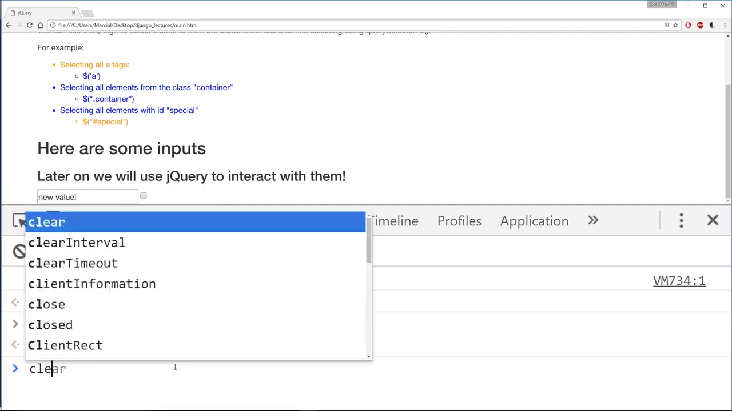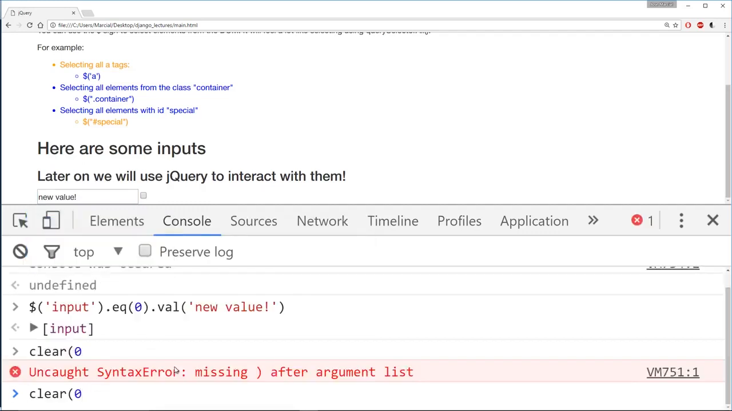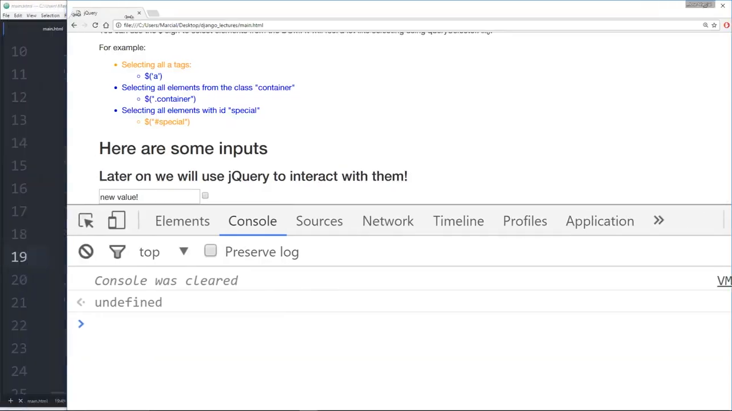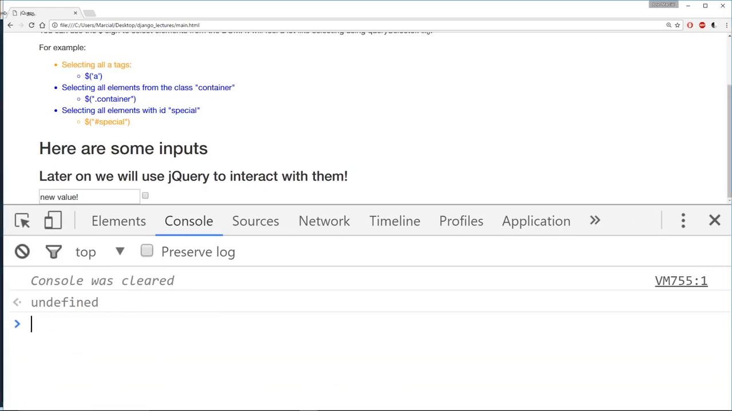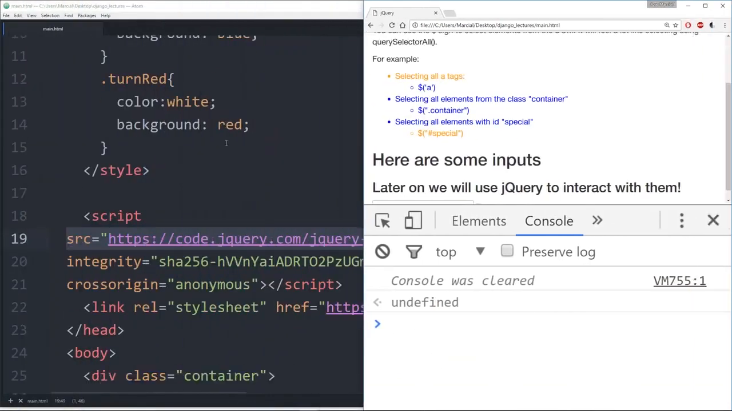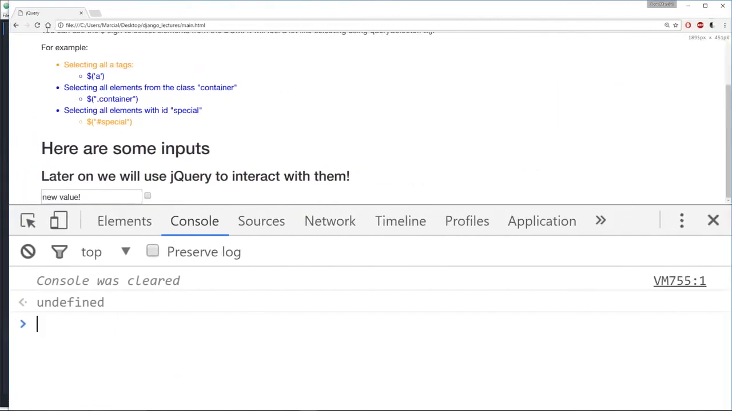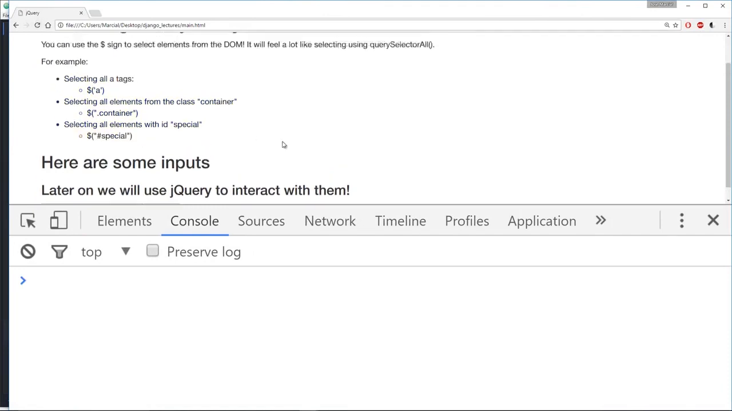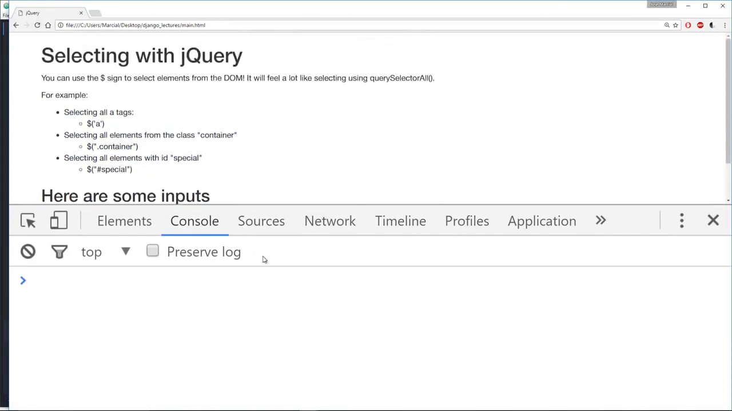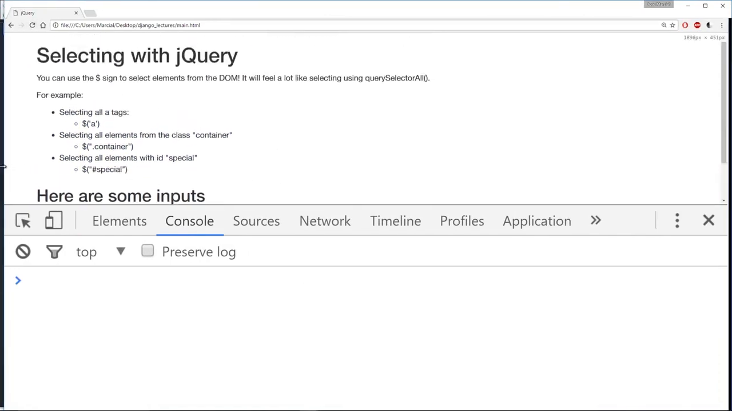All right. Now finally, I want to discuss classes. So remember we have CSS classes, and if we go back to our HTML document here, I see I have two classes, turn blue and turn red. So that's something to keep in mind. Let me refresh this page so we can get everything back to normal. Okay, and let me show you how you can add a class with jQuery.